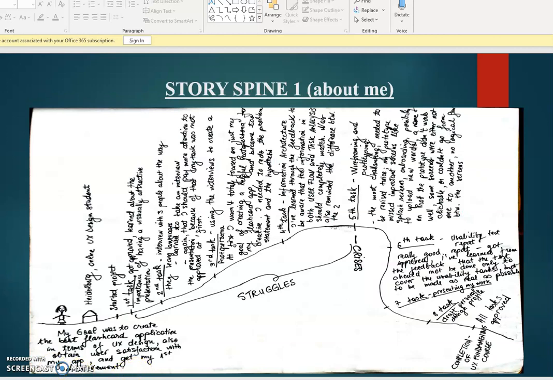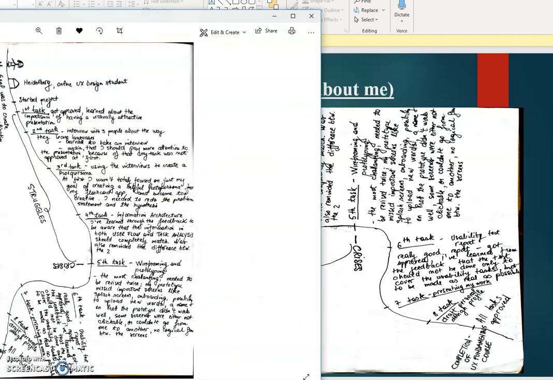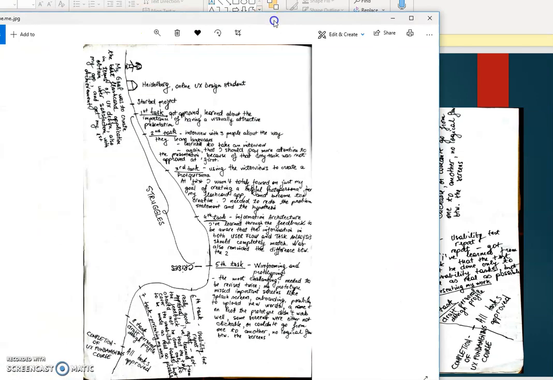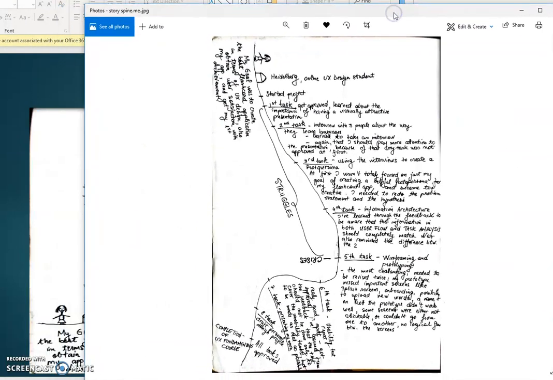And the last part of my presentation is the story spine. This is my evolution through this course, and it's better if we see it like this. So I started the project with the goal of creating the best flashcard application in terms of UX design, to obtain user satisfaction, and also to get my first achievement.